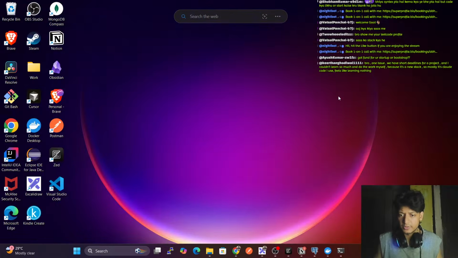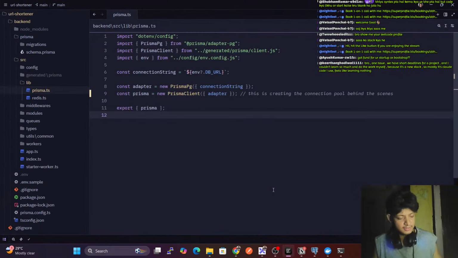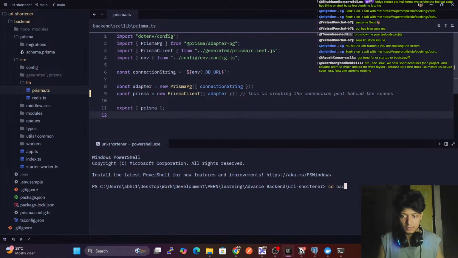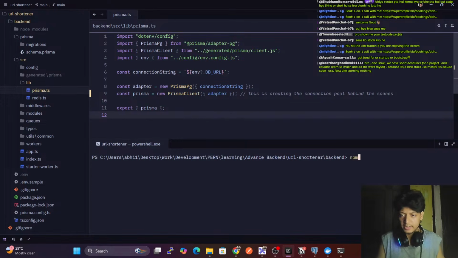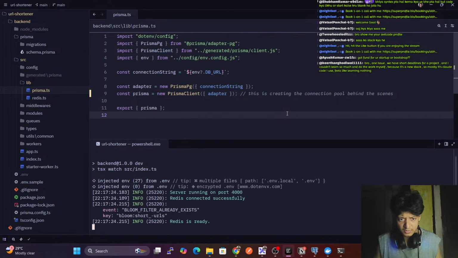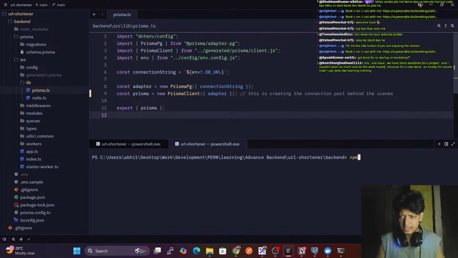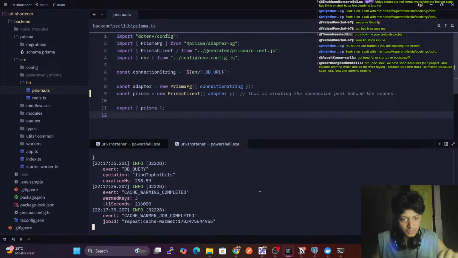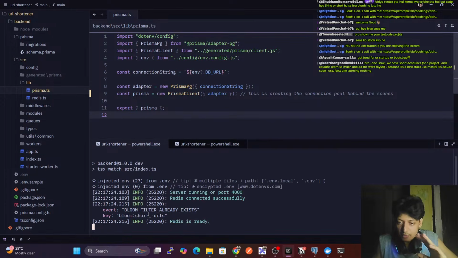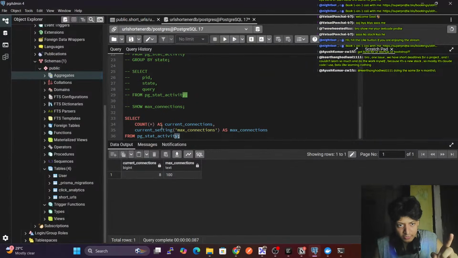So let's start. npm run dev. Okay. cd backend, npm run worker. Okay, we got this. Now we are not going to create any request first.